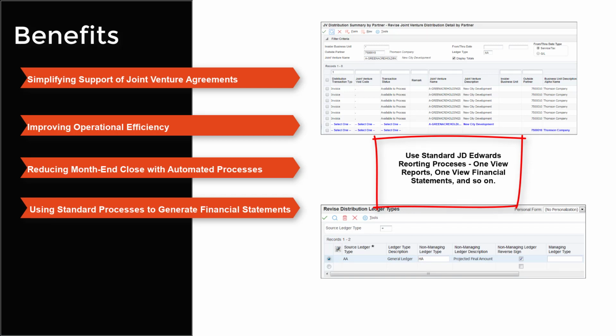This is just a quick overview of the joint venture management solution from JD Edwards EnterpriseOne.